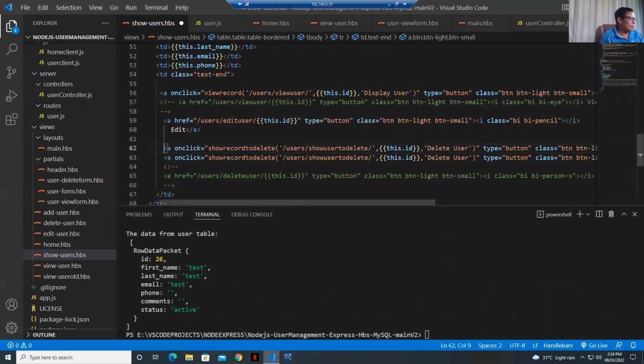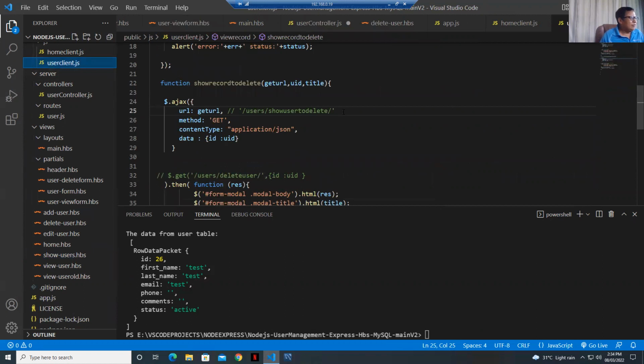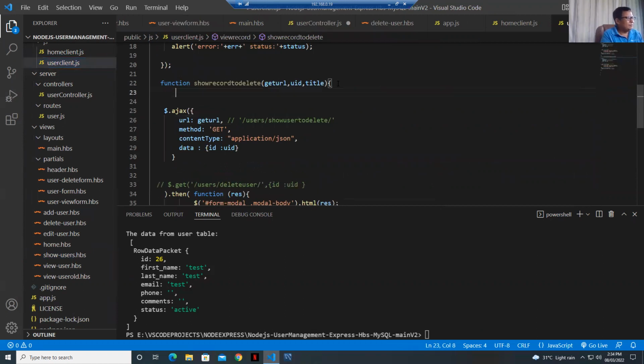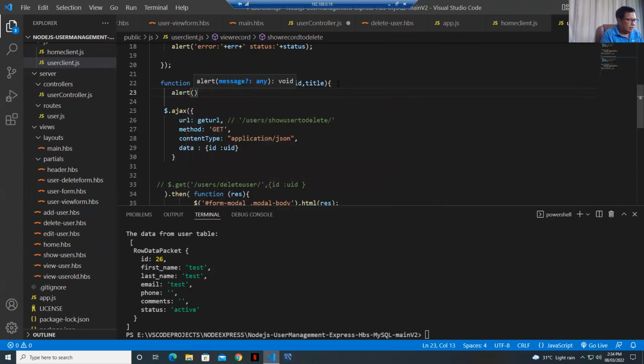Pareho naman, no? Walang problema. Baka mali yung path because the path we are using is show user show record to delete. It must be this, no? Hindi niya siya ma-call. But anyway, if you'd like to check, you can do an alert here, and then comment it out later.